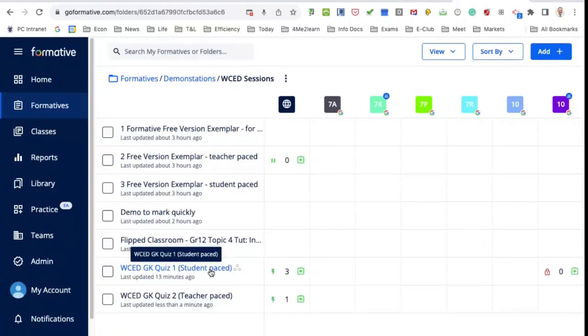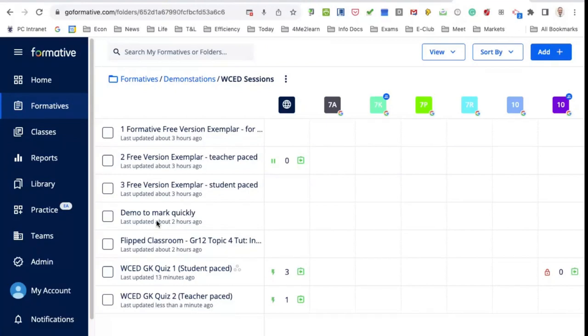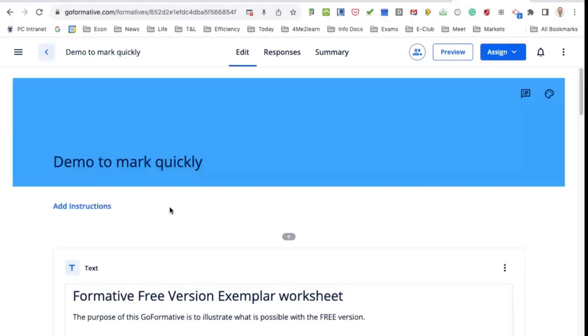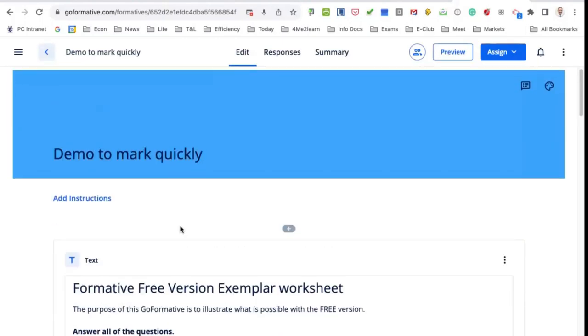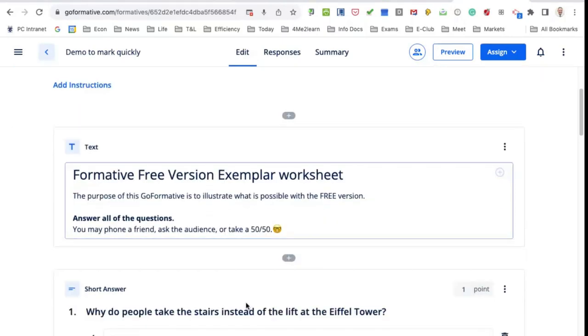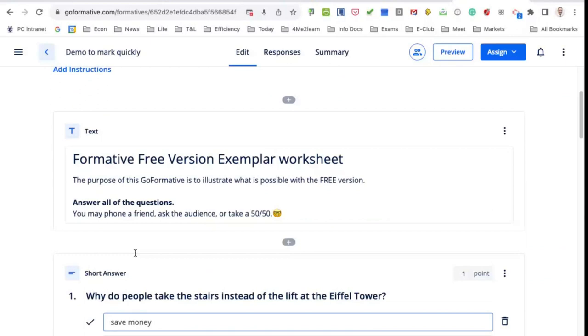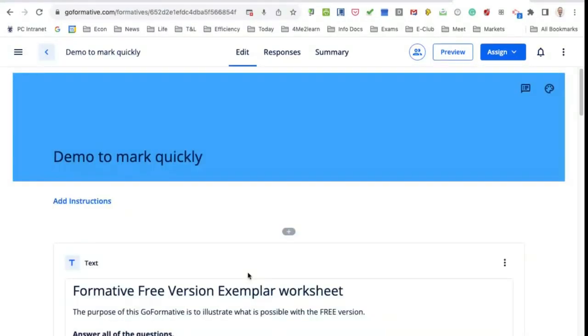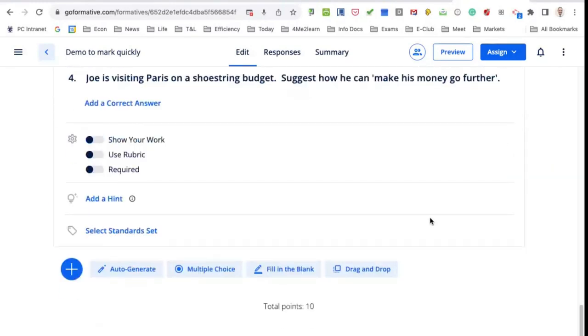Oh, guys, then I want to show you this demo quickly. Okay, this is insane. I've literally just pulled out one or two questions that I want to use to show you how you can mark extremely quickly. So here we go. I've got this worksheet, and I'm going to release it to you guys as student paced, and you're going to answer the questions. It's not many questions, it's only four.